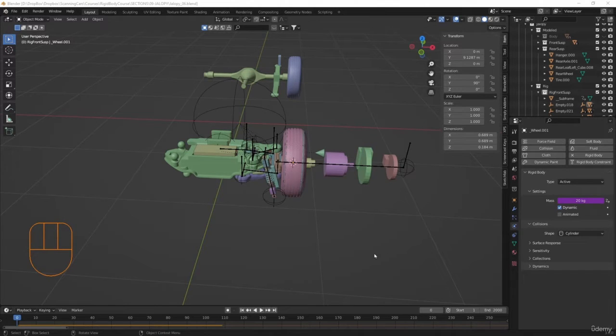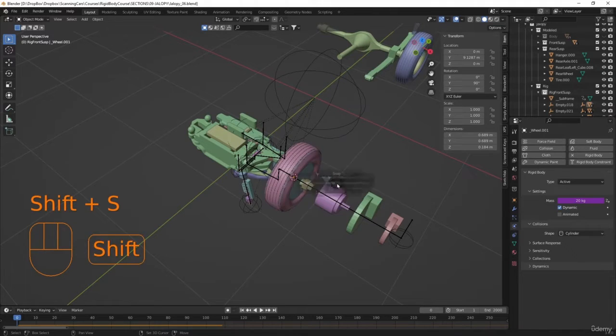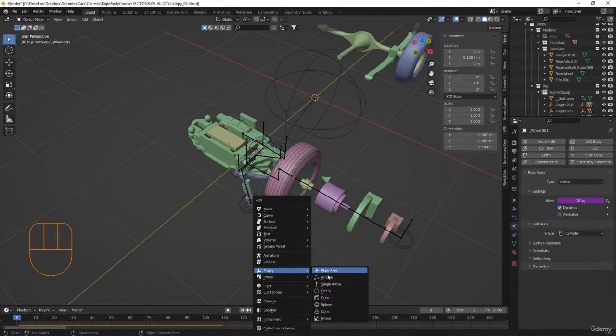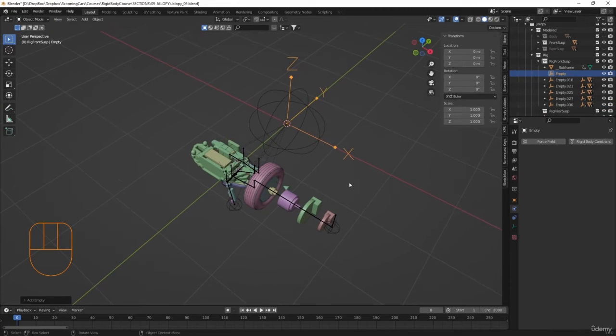In this lecture, we're going to do the procedure to mirror it to the other side. And this procedure needs to be done pretty precisely, or exactly. So what we're going to do, I'm going to move my cursor to the world origin, and I'm going to create an empty. Just plain arrows. Let me go ahead and turn off the rear suspension modeled parts.